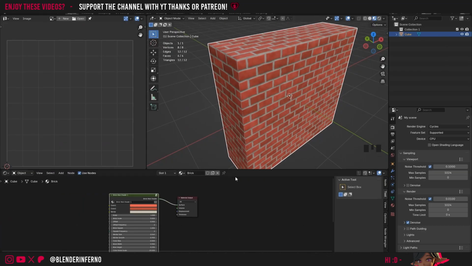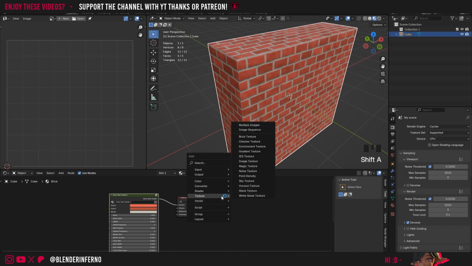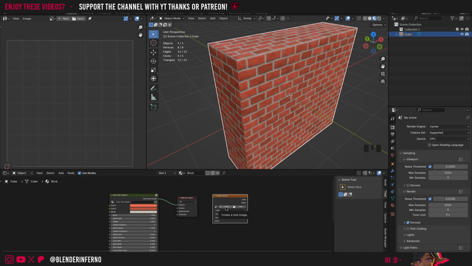So let's go ahead and get started with the base color map or diffuse map. So I'm going to press Shift A, and then under texture, I'm going to choose image texture. Then I'll go ahead and press plus new, and I'm just going to call this diffuse brick, and we're going to make it 2K again.